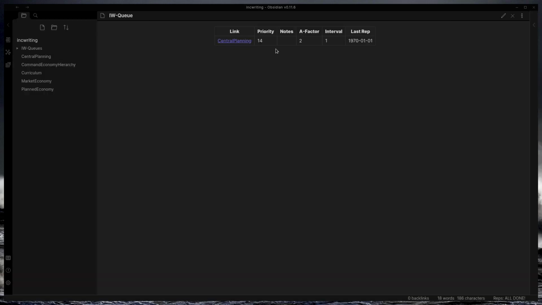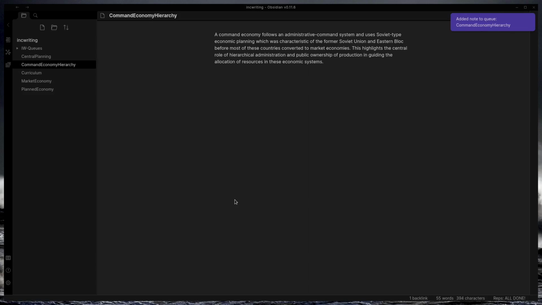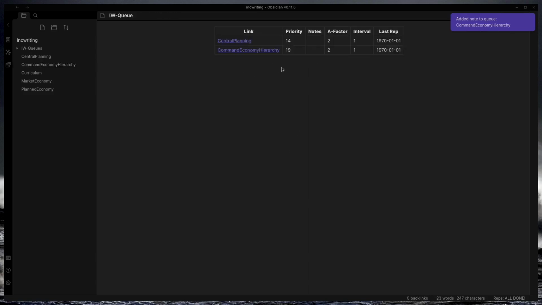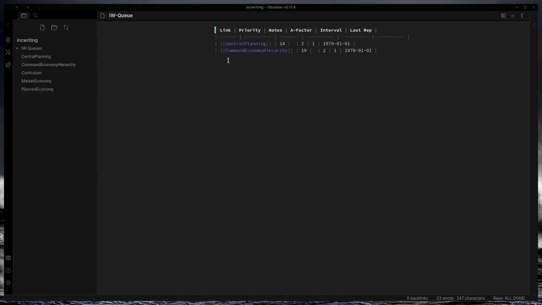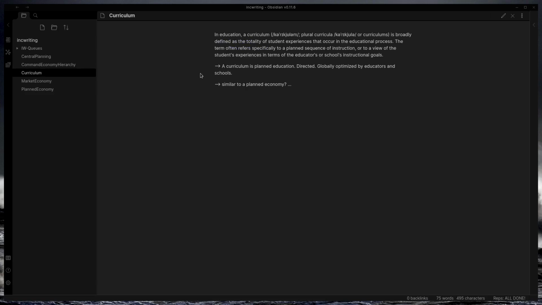So this is the incremental writing queue in Obsidian, and it's literally just a markdown table that you can edit if you wish, and you can also view it in preview mode, and it makes it look pretty. The A factor and the interval just control the spacing of the item that you've added to your incremental writing queue over time. And the last repetition represents the last repetition date.